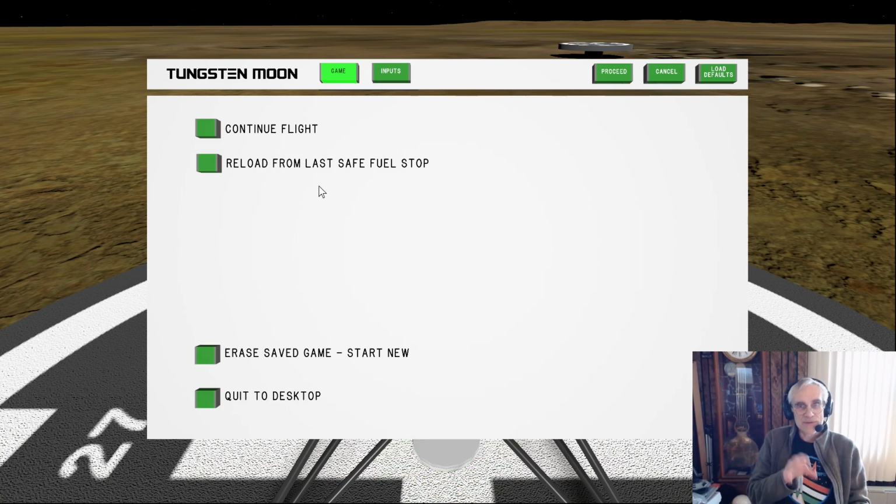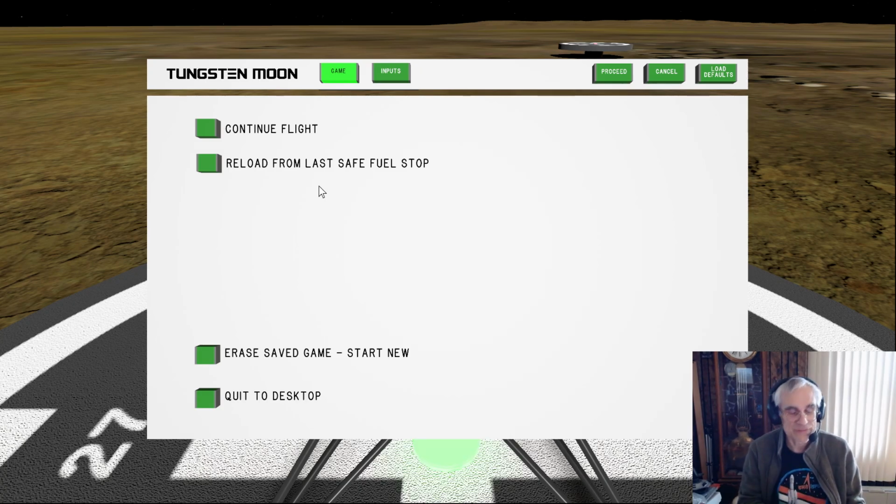So the idea is that you should never be in a situation where you're stuck. You always can refuel, and you have good landing gear. And actually, if you have a full load of fuel, you can literally fly anywhere on the surface of the planet on 1 tank of gas and land safely. Not easily, but you can do it. If you want to start over from scratch, there's erase save game, and then it's also quit the desktop.